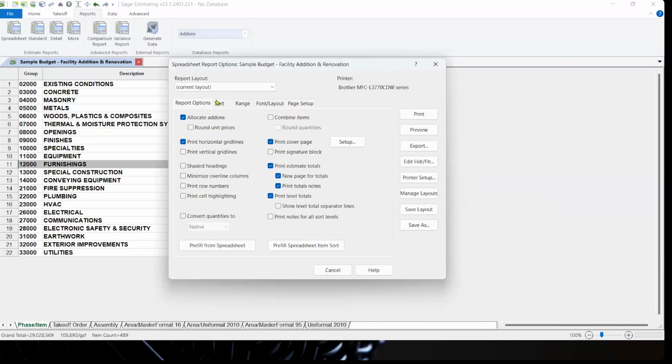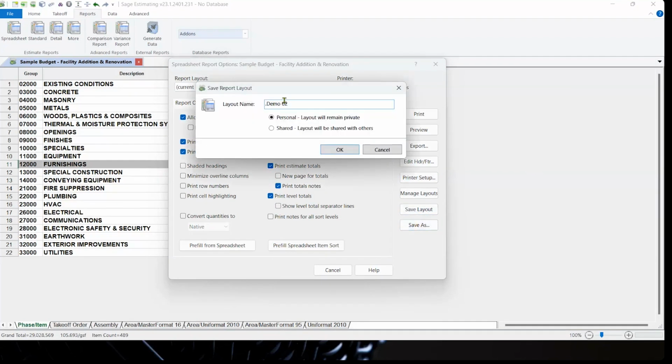In my options here, since it's a summary, I probably don't need a cover page. I still want to see my totals, but I don't necessarily need them on a new page. So I'm going to leave it. I'm actually going to do the vertical grid lines on the summary. I'm going to leave it just like that, and then I'm going to say save this layout.